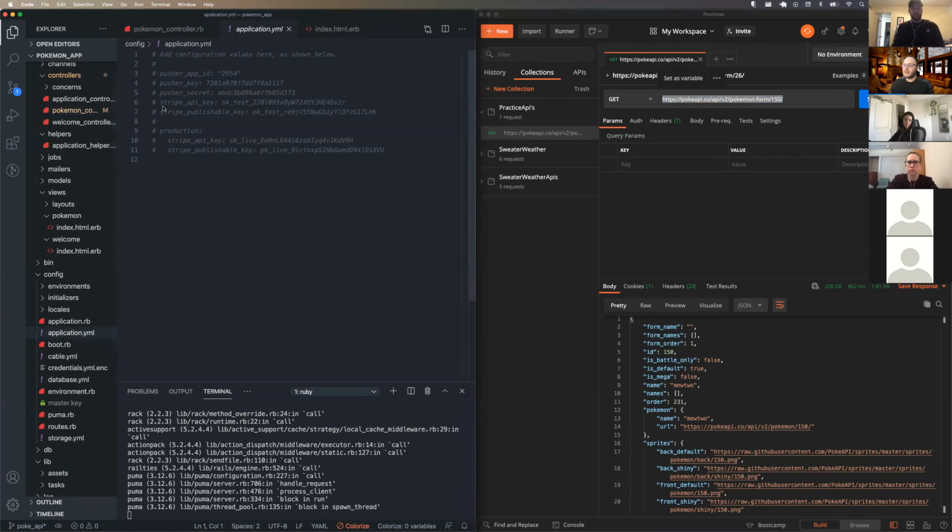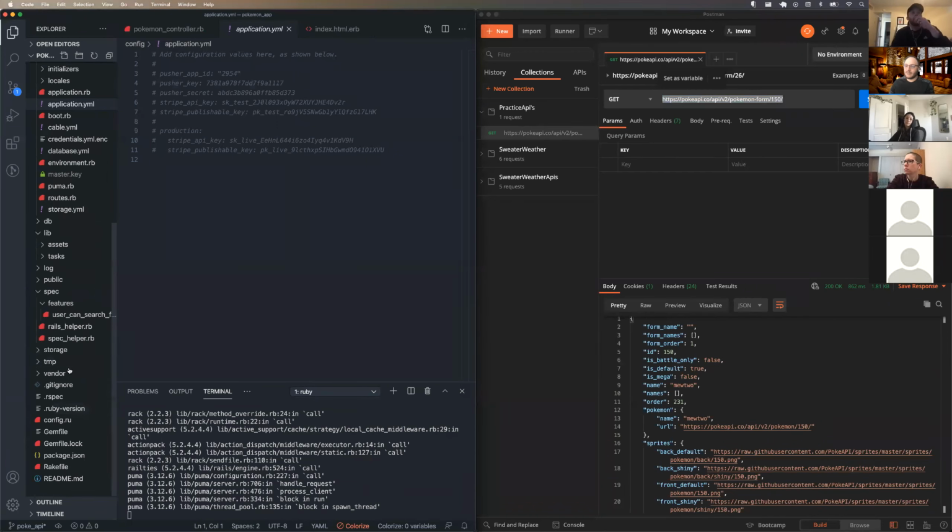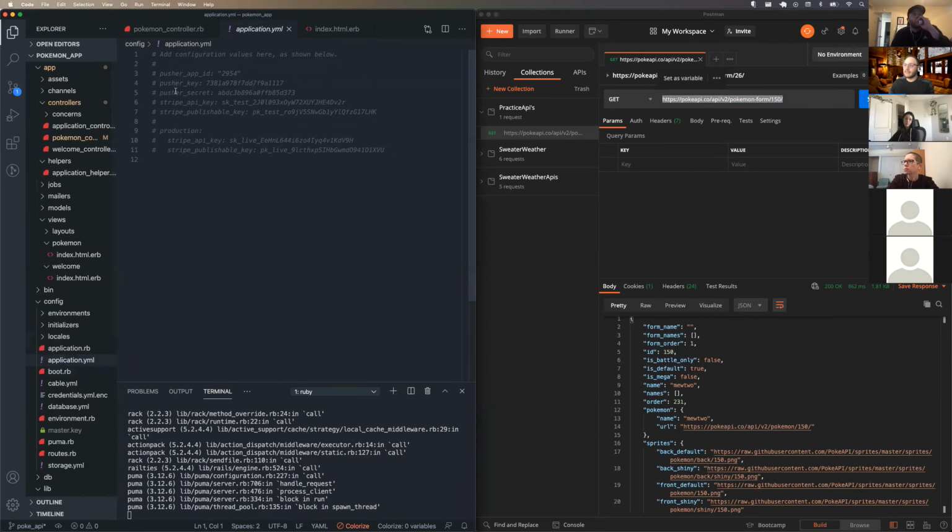But if we had a key for this one, we would put it in this application.yaml. And the way you create that is running Figaro install from the command line, and that creates this file, and it also adds it to your gitignore. That way you can keep that information secret, and you can turn it into an environmental variable.